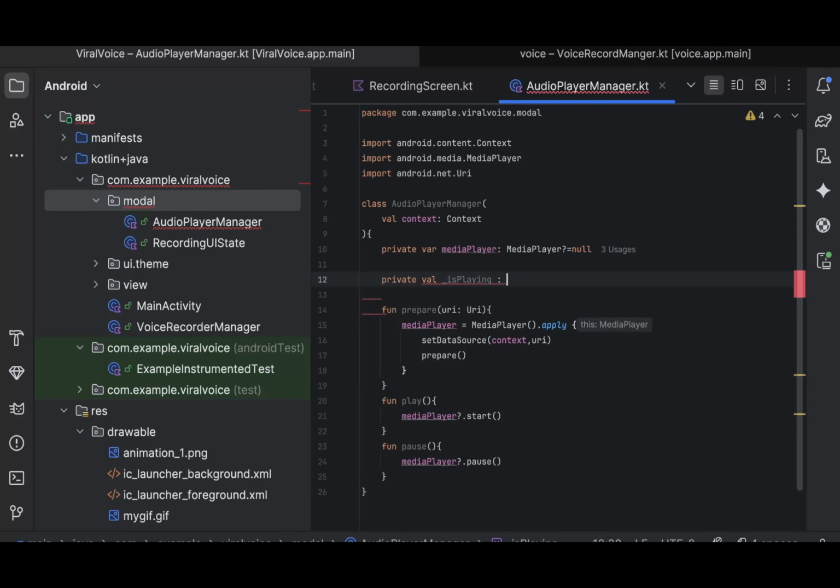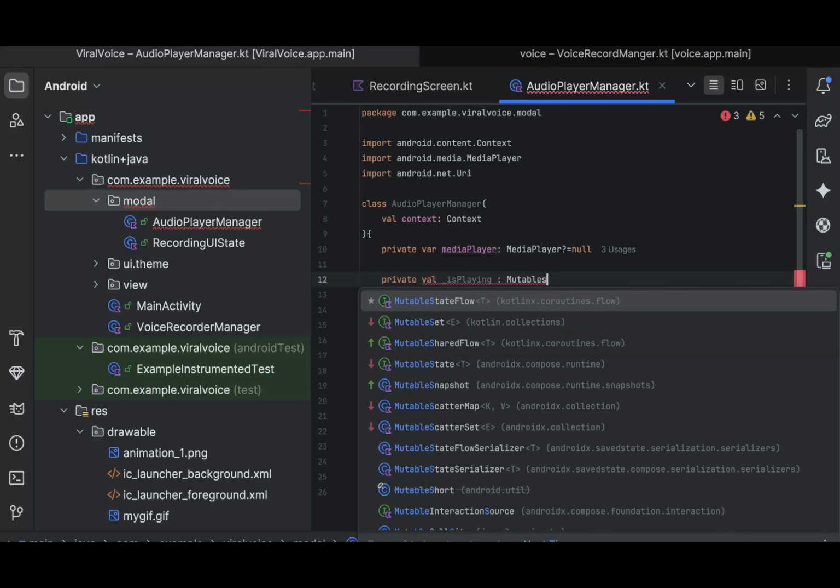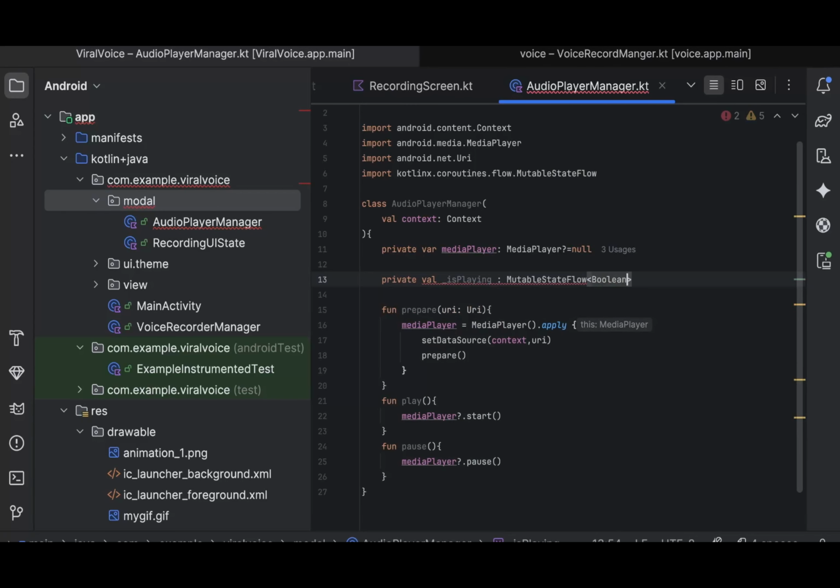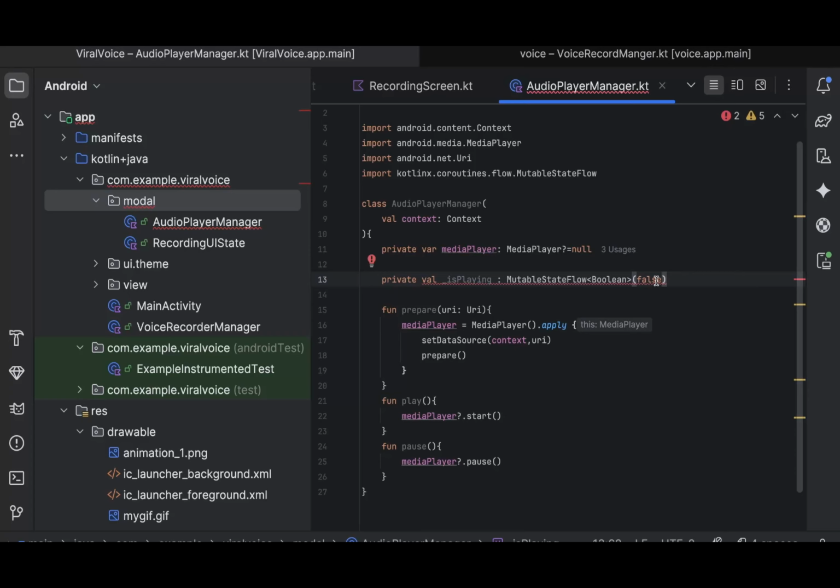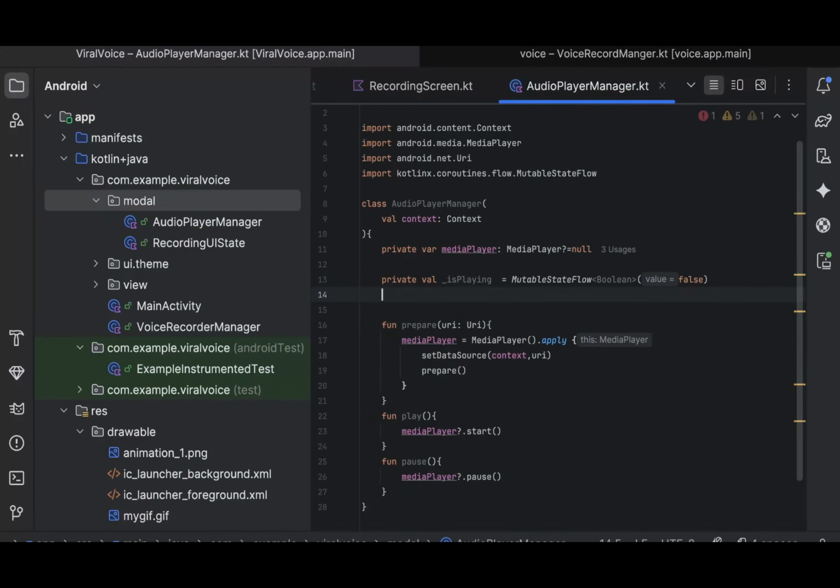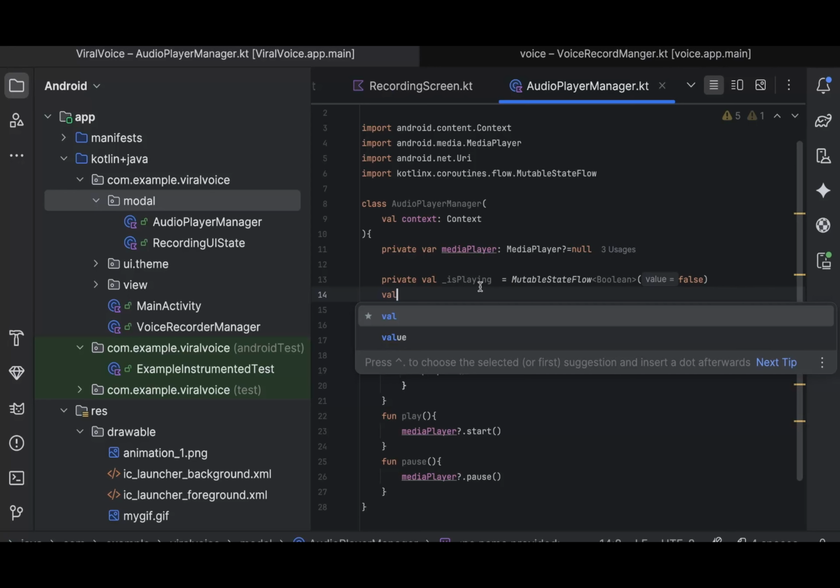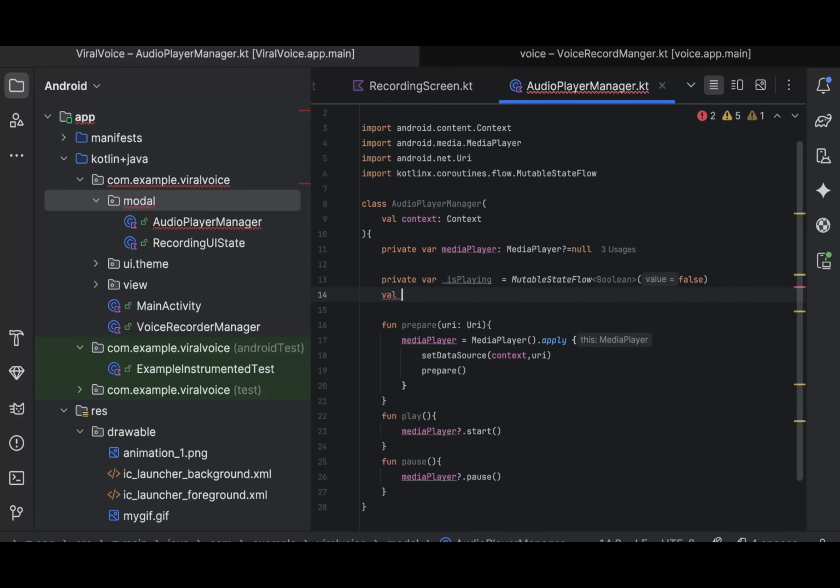So here I'm going to use a kind of state functions, state flow, with the default value false. So something is wrong. Yeah, equal to, is, so setter. It is, is playing, state flow.